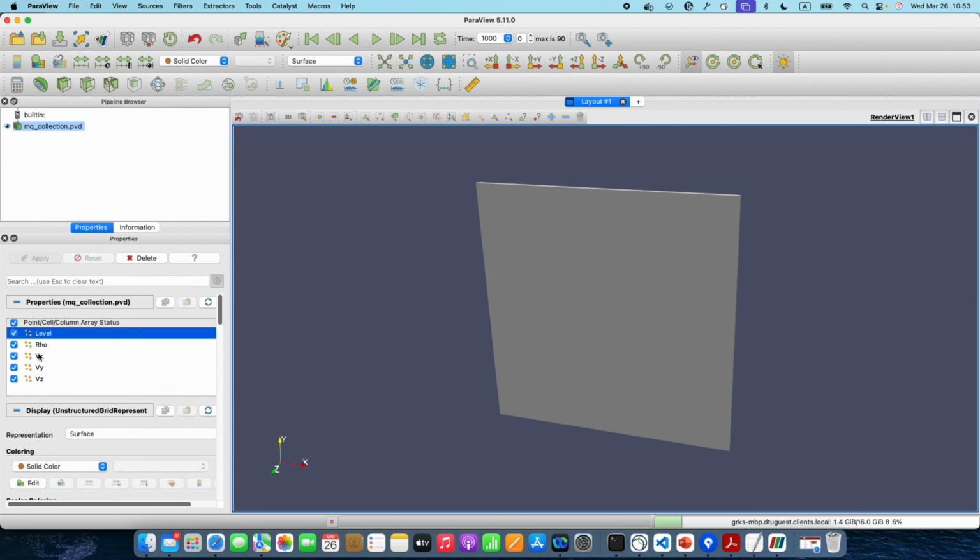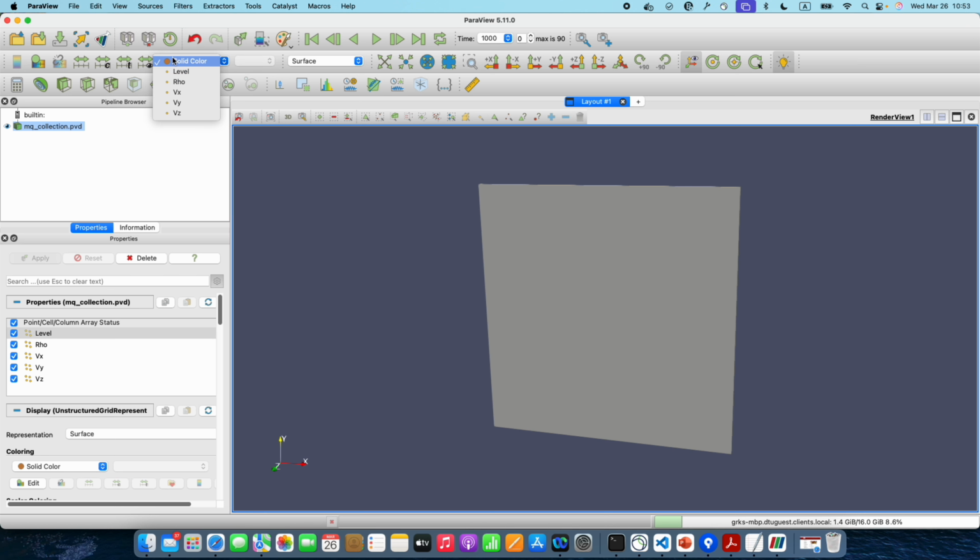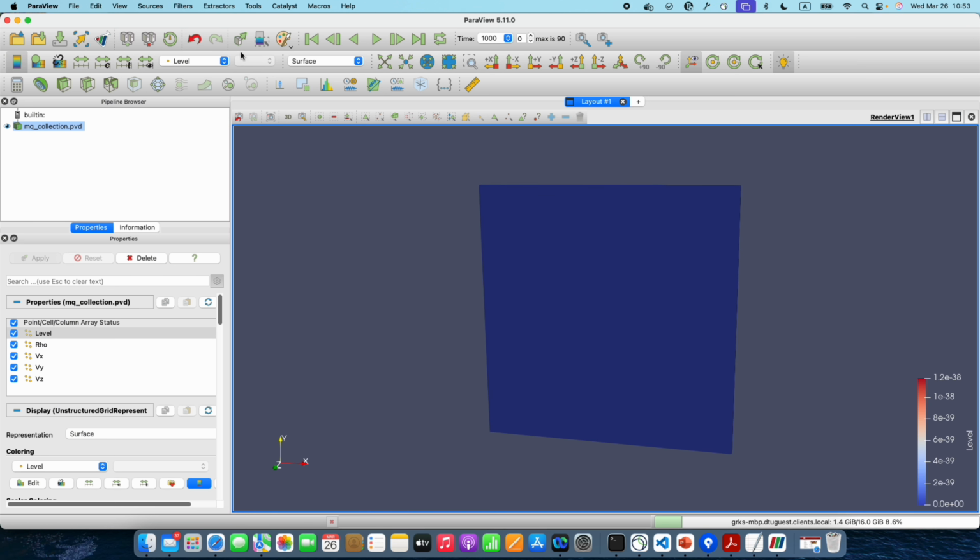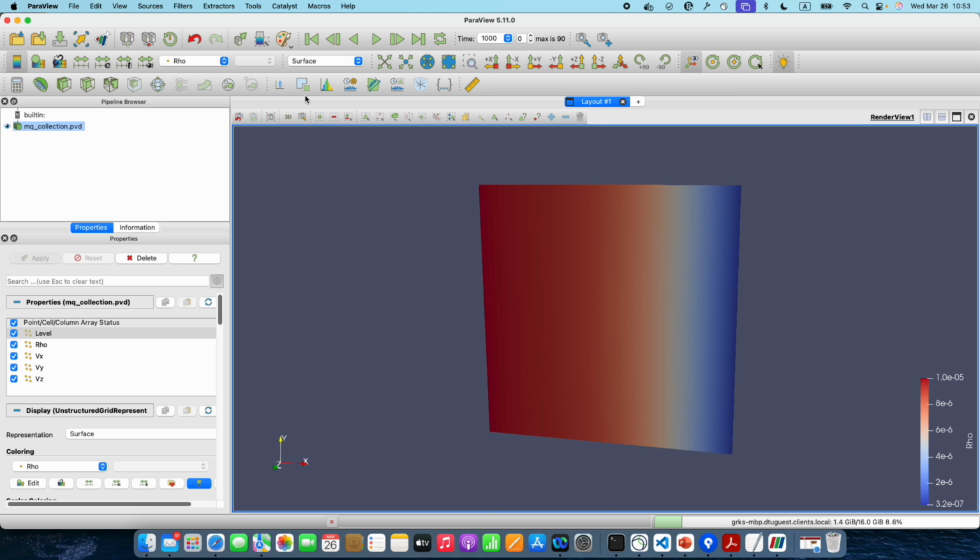I have here 1, 2, 3, 4, 5 fields. I call them fields, scalar fields. Level is the level of refinement. If you remember, I set level to 0. I don't want refinement, so I expect that level is only one color. Yeah, exactly. It's 0. We have 0 level of refinement. Rho, on the other hand, is changing. It's a function of time.